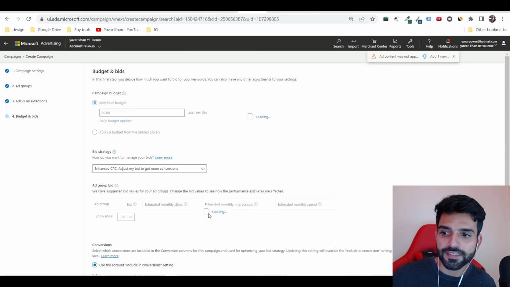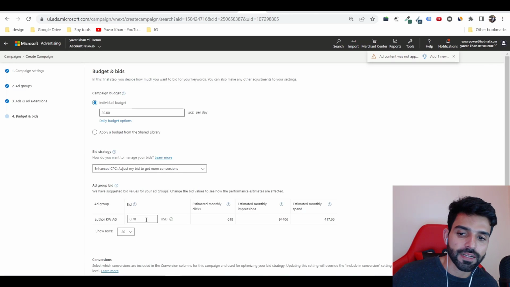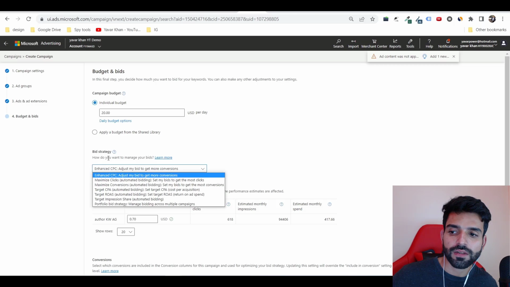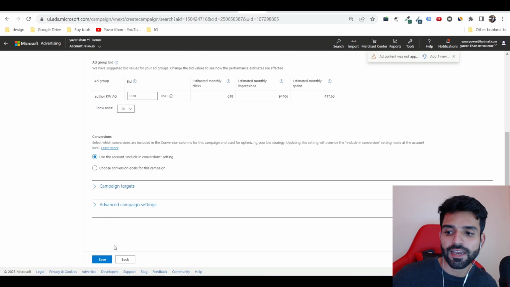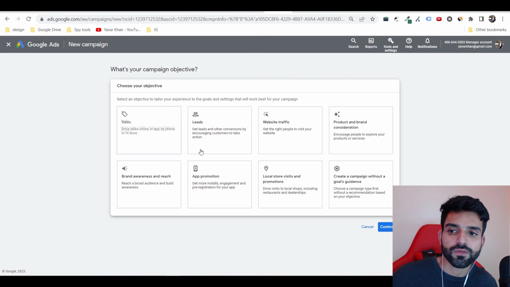Again, save and go to next step, and then again keep the same bid as it is, whatever Bing Ads is suggesting. Keep it as it is. You can do maximum clicks as well, but I would prefer enhanced CPC, and then save. And this is how you do it on Microsoft Ads. Similarly, same thing with Google Ads as well.